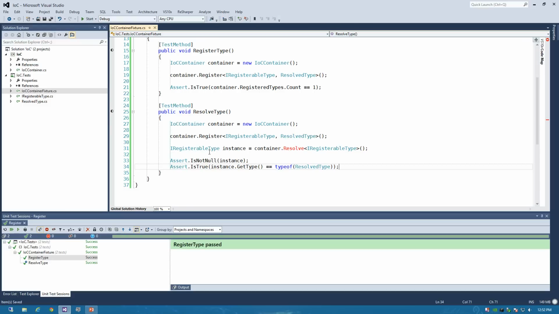So this test checks for two things again. That it actually does resolve something, and that something is what was originally registered. This test does not compile, which is good, so now we can move on to writing just enough code for the test to pass.